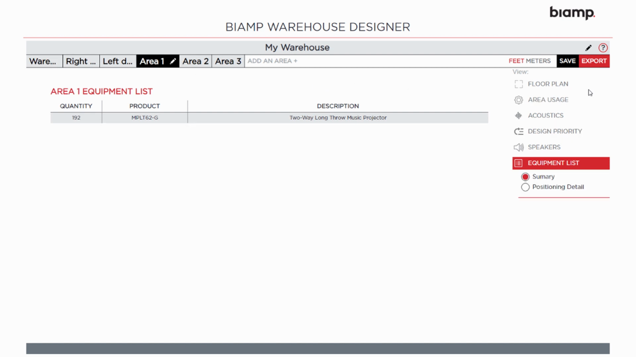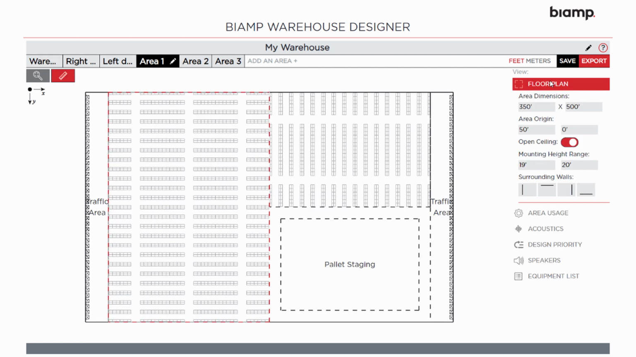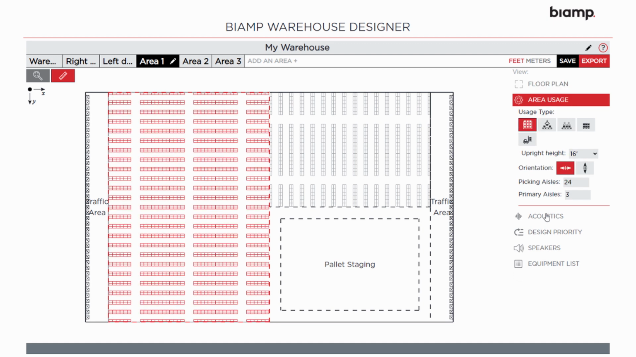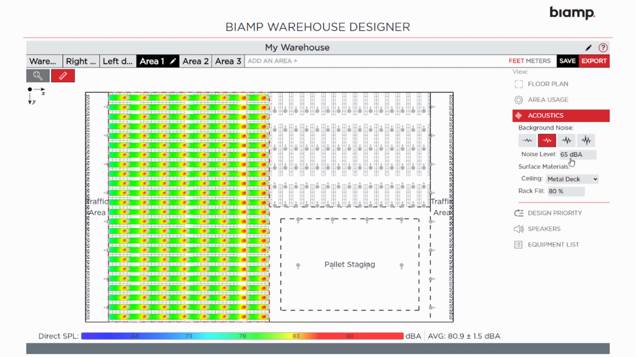The menus for the areas are similar but contain parameters related to the area. As such, we can change area dimensions, origin, ceiling, mounting height, and walls in the floor plan menu. We can change the area usage details in the area usage menu, and define the background noise and surface materials in the acoustics menu.